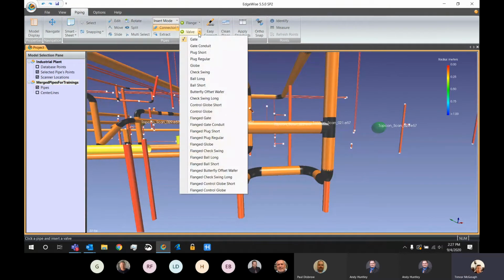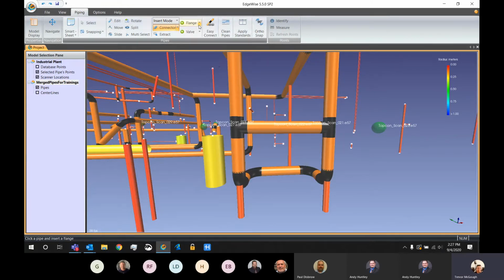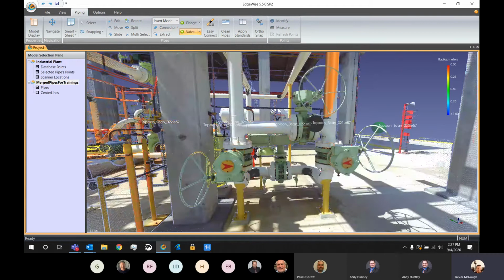So there's two drop-down menus. Here's a drop-down menu of all the different valves. Above that is all our different flange components. So choose the one we want. I'm just going to do like a flange gate for demonstration's sake.